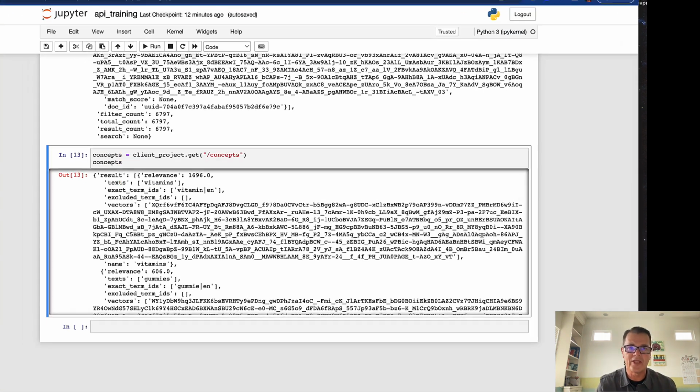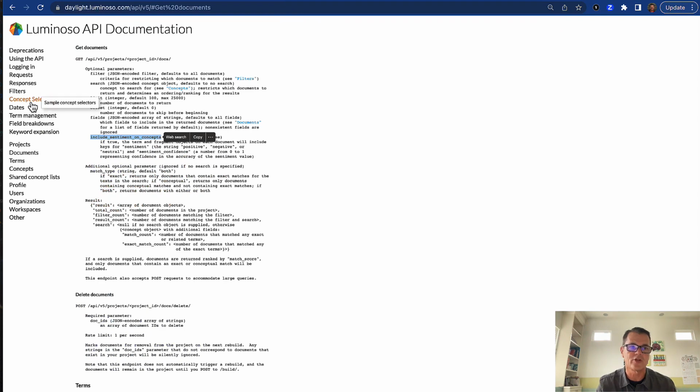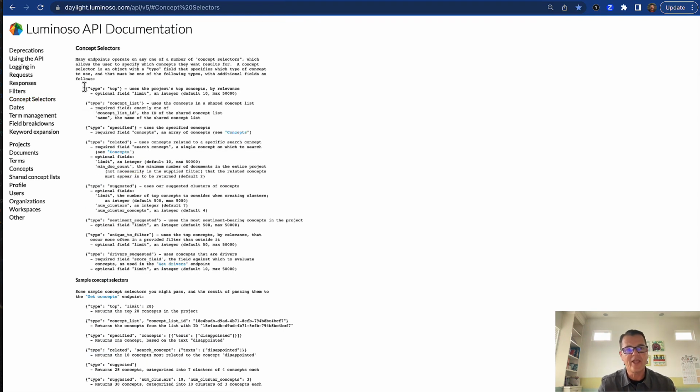And the other way is with concept selectors, which are interesting. And I can say, hey, return me the top concepts, which is the default. And then I can do this based on a concept list. Remember, in Daylight UI and with the API, you can create concept lists. Say, I want to watch the packaging and the transportation and the cost and the taste and the flavor. I want to watch all those concepts. I put them in a shared concept list, and I can pass that here to get the concepts around just those terms. I can specify a concept that I want information on.